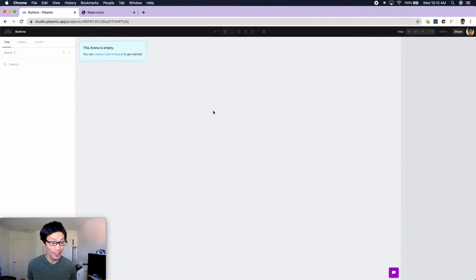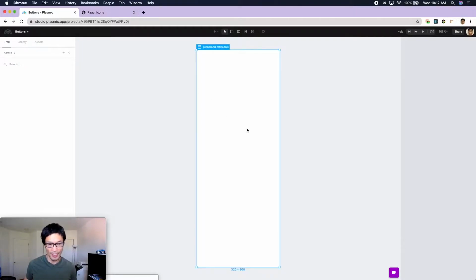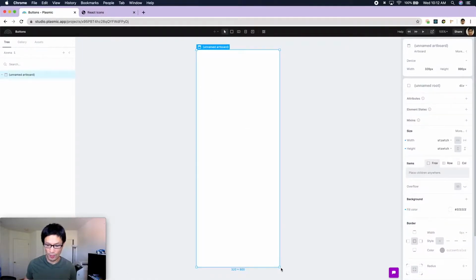Today I'm going to show you how to use Plasmic to build a button component. Here I'm starting out with just a blank project. I'm going to first create a new artboard, and an artboard is just a place where you can draw out your design. I'm going to draw the rectangle for my button by hitting the S key.